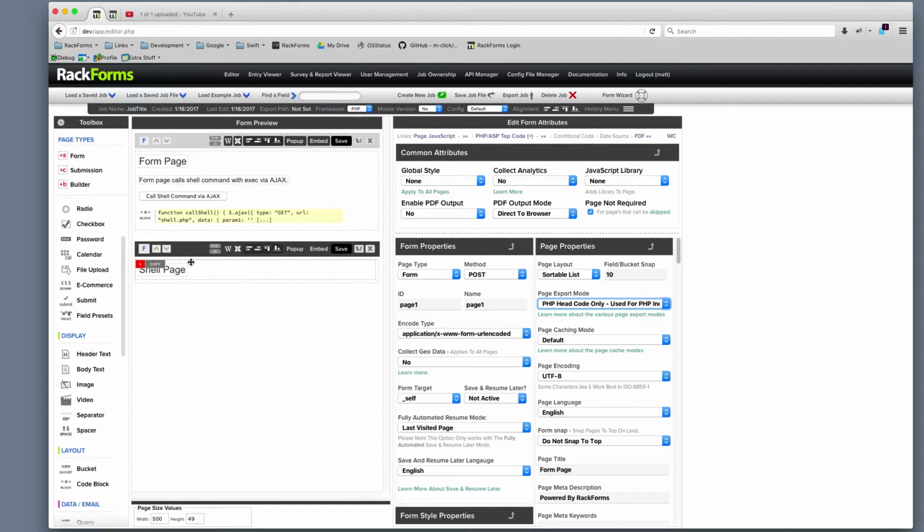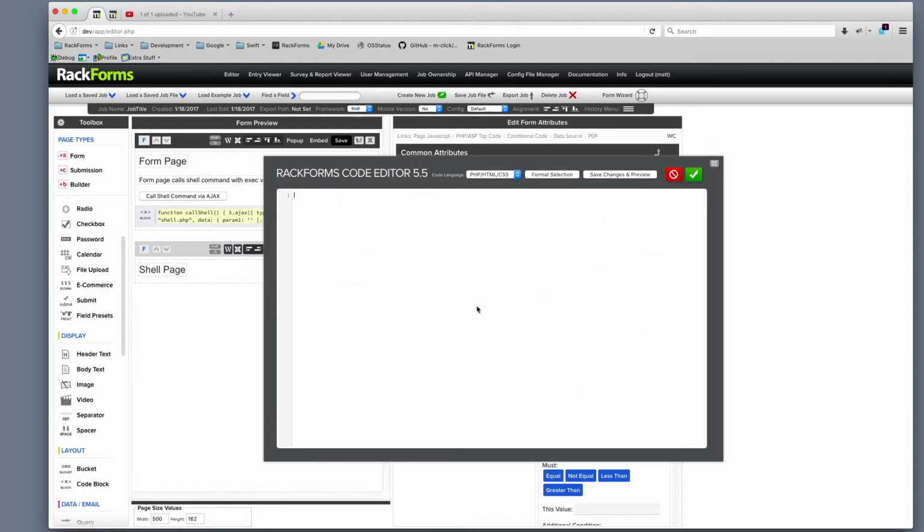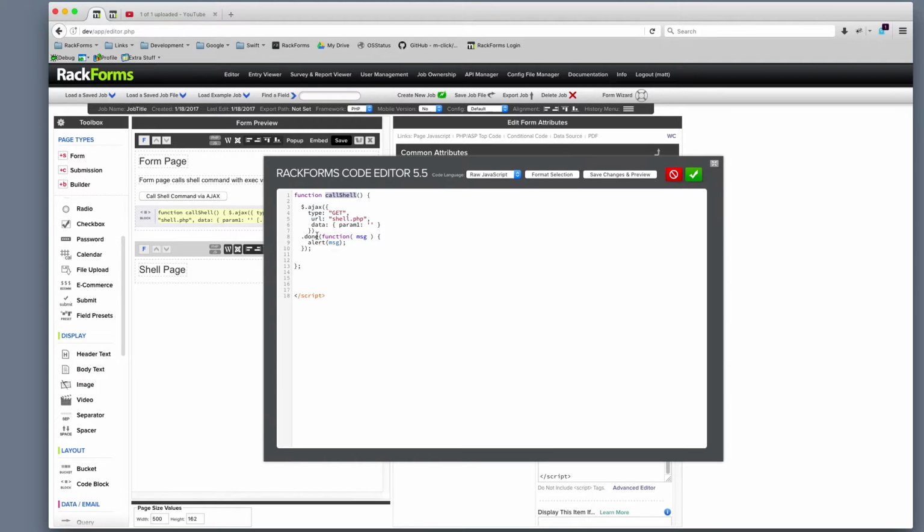Then as far as the Ajax component goes, basically we're going to have a form page. I've got a button, and I have an on-click equals call shell. So I click the button, I'm going to call shell. This is my command I want to call. Call shell then itself is literally just a simple script that calls Ajax, and it's going to use a GET request to shell.php, which is this guy right here.